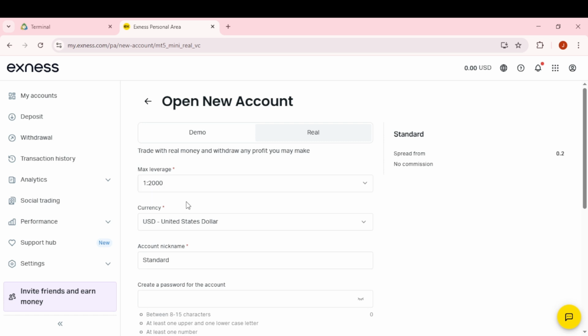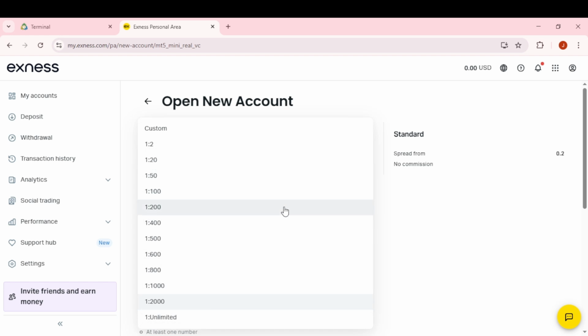Now, like I said, if you are a beginner Forex trader, I do not advise going for anything above 1 to 100. Okay, so this is currently on 1 to 2000. If you are a pro trader, you can just go for 1 to 2000. You can go for 1 to 1000. But if you are a new trader, you first have to start from at least 1 to 100 and below. So I'm just going to click on 1 to 100.